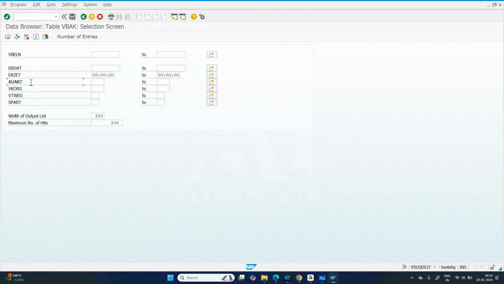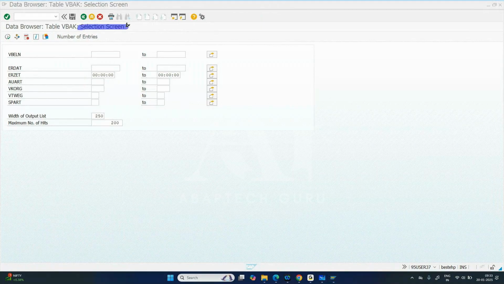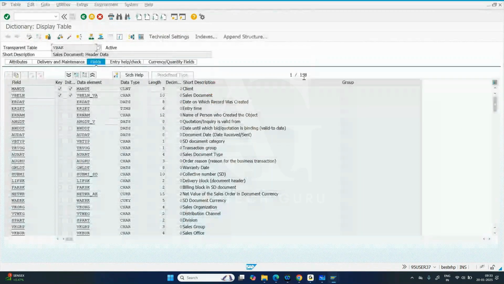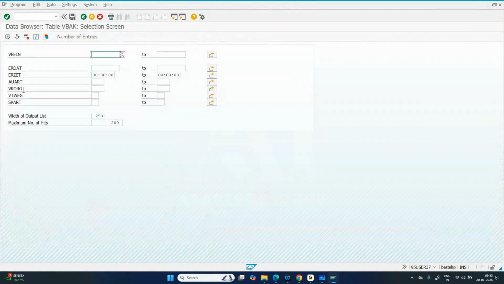Now we are working with the database table VBAK, any kind of database table in SE11. For those database tables, the selection screen comes by default. You need not create it. But you can customize. See, in the database table, how many fields are there? 158. But in the selection screen, I'm getting only a few. How come? And here we don't have the customer number.